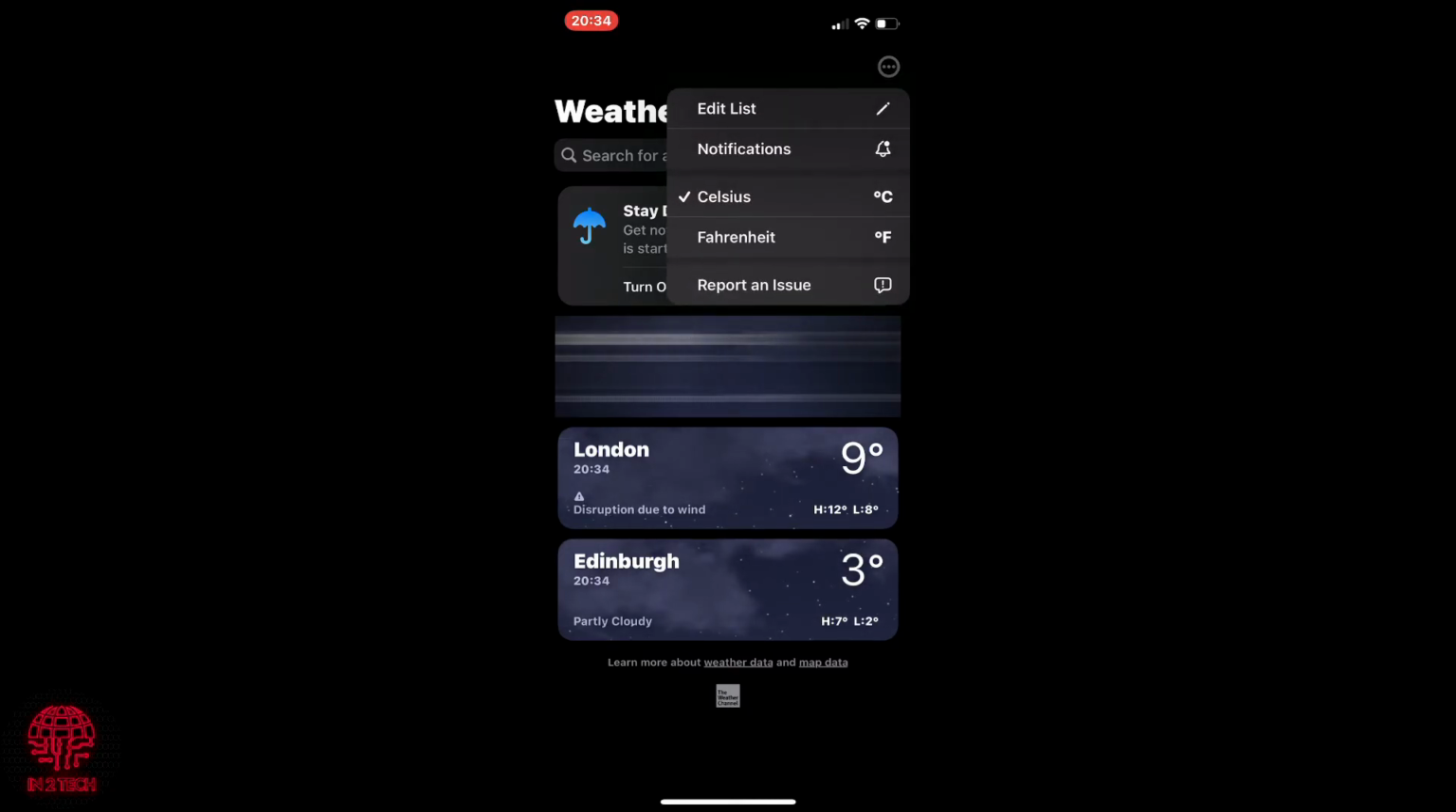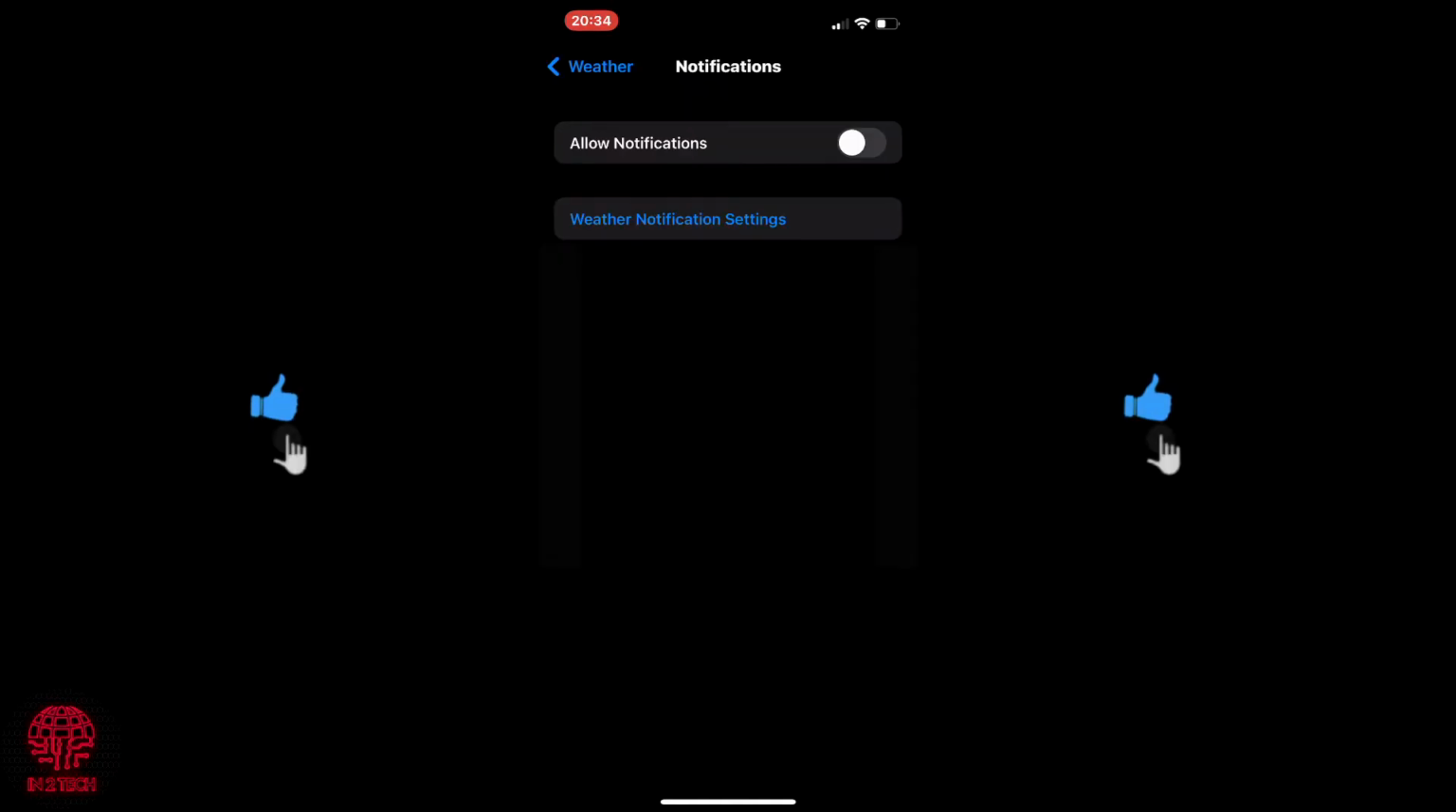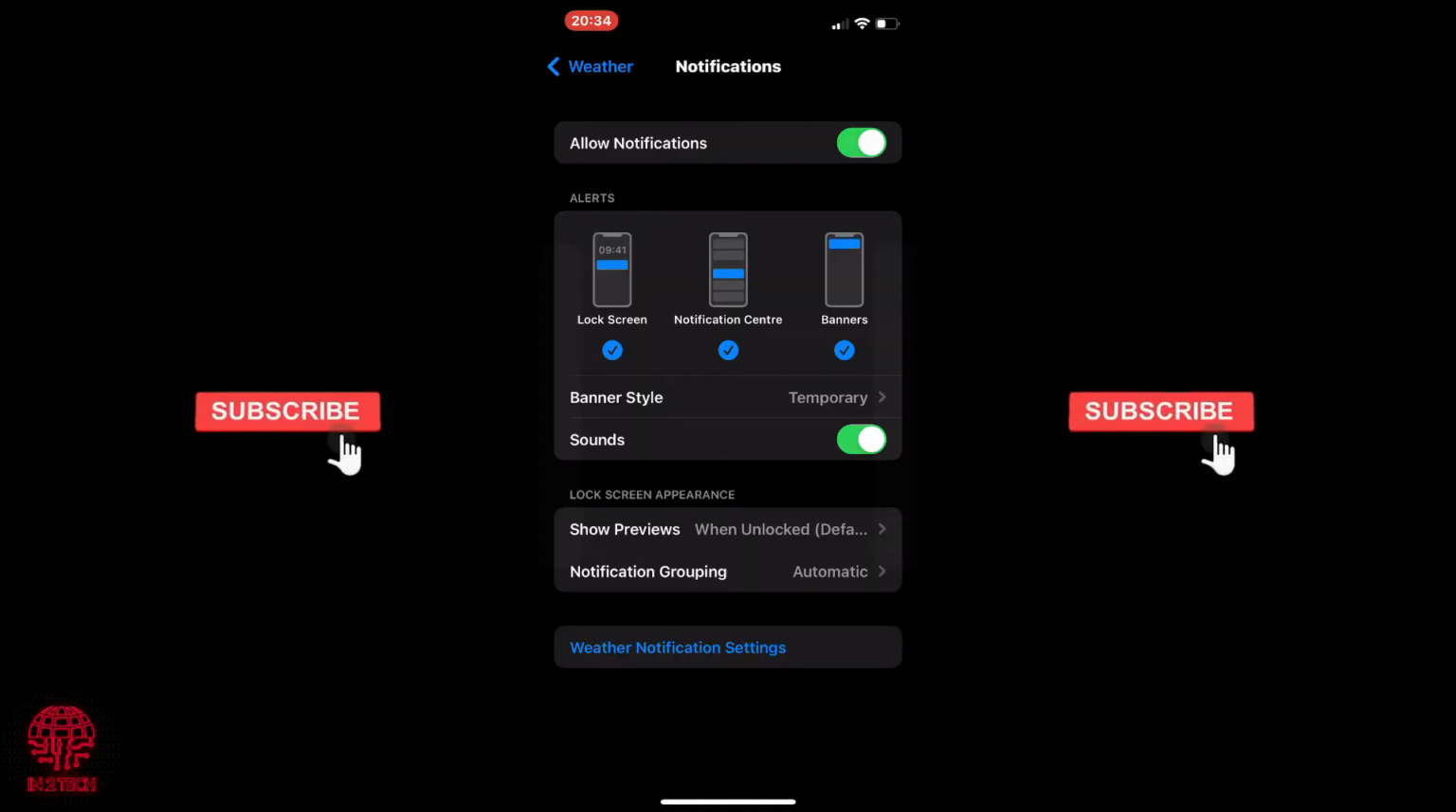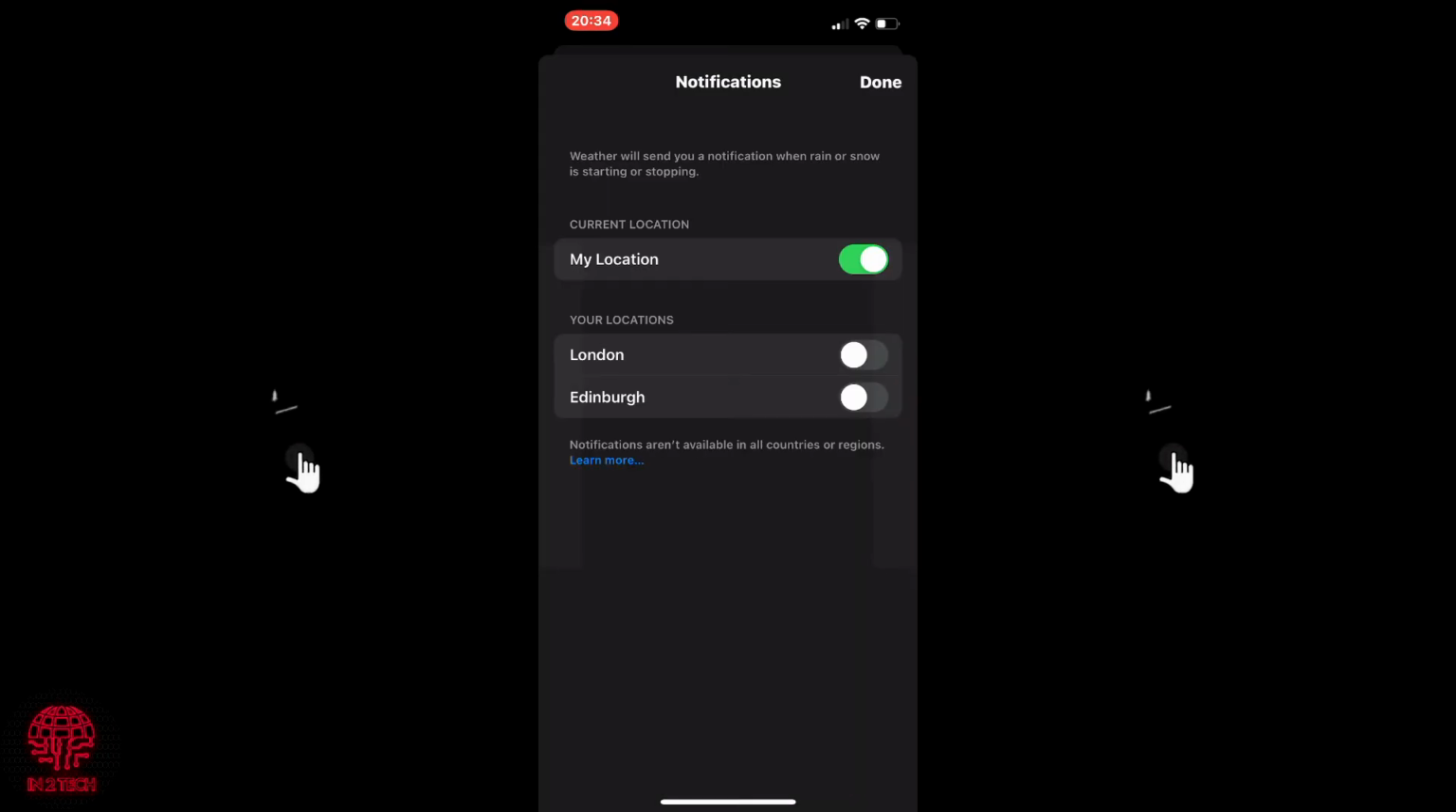If for some reason you didn't have a stay dry card, just tap the three dots in the top right hand corner, hit notifications, allow notifications, then here hit weather notification settings, toggle on the locations you want, or just toggle on my location, then you're done.